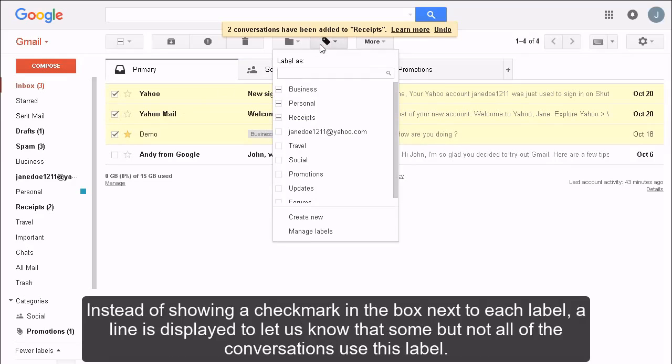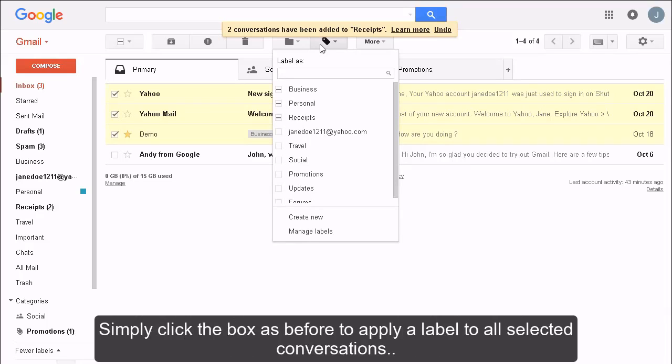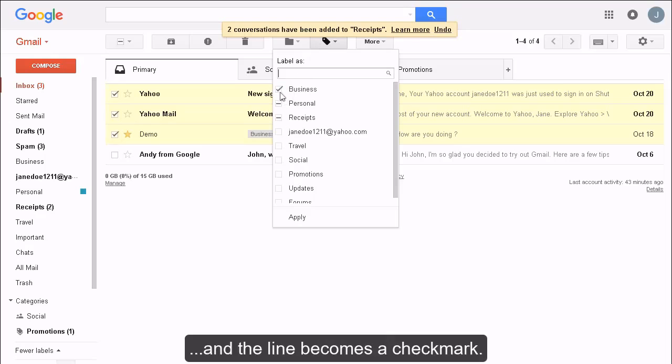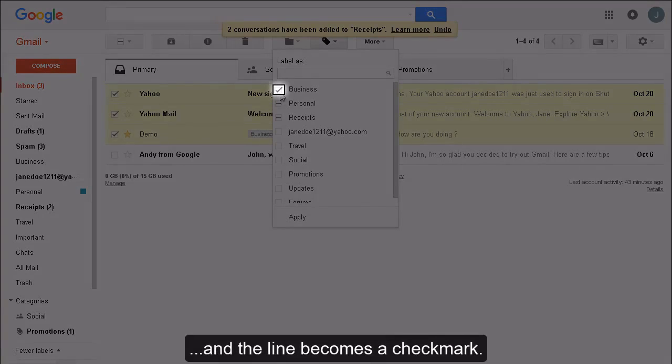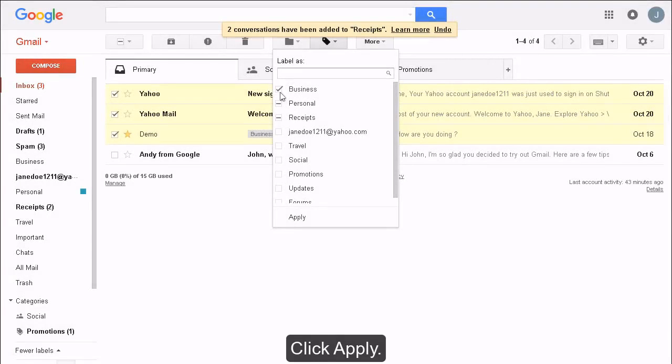Instead of showing a check mark in the box next to each label, a line is displayed to let us know that some, but not all of the conversations use this label. Simply click the box as before to apply a label to all selected conversations, and the line becomes a check mark. Click Apply.